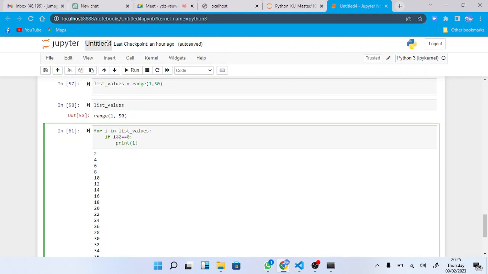So we define a function. Yes, what I've done here, the question is to try to create a function to output even numbers. So that's it in summary.